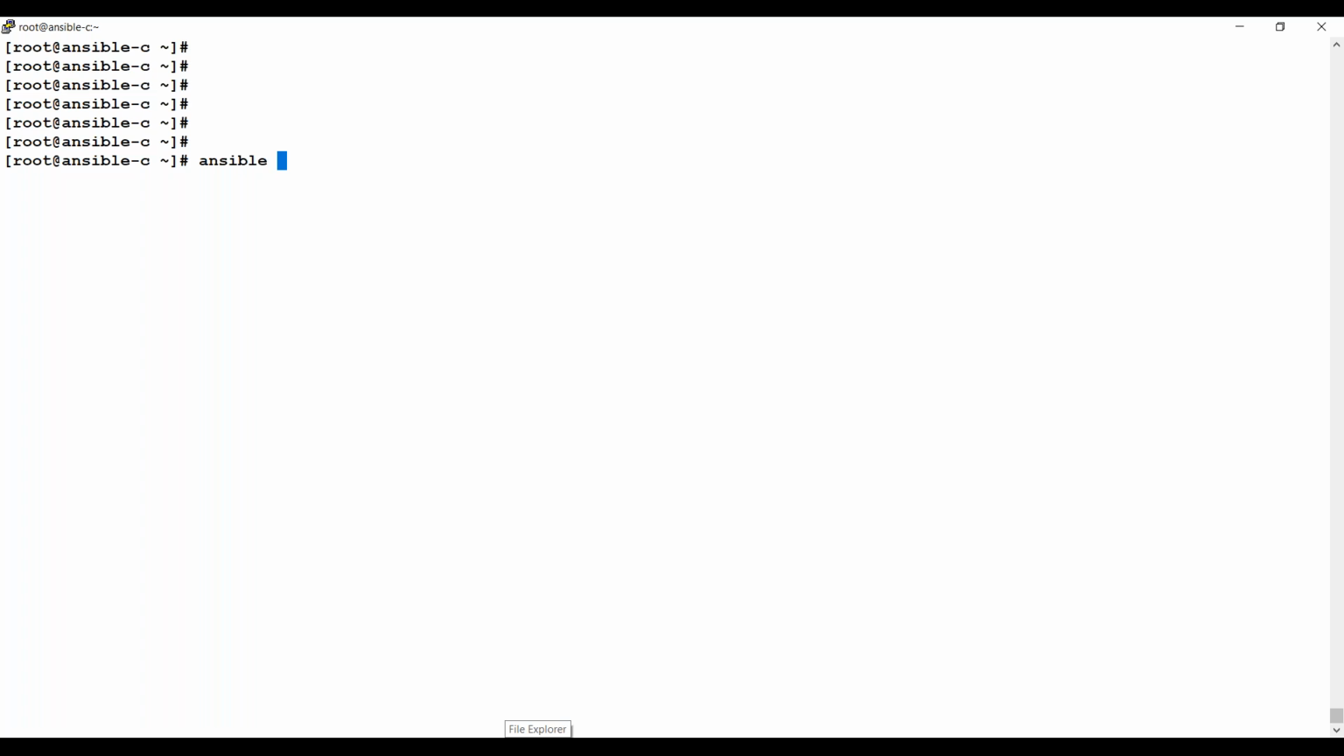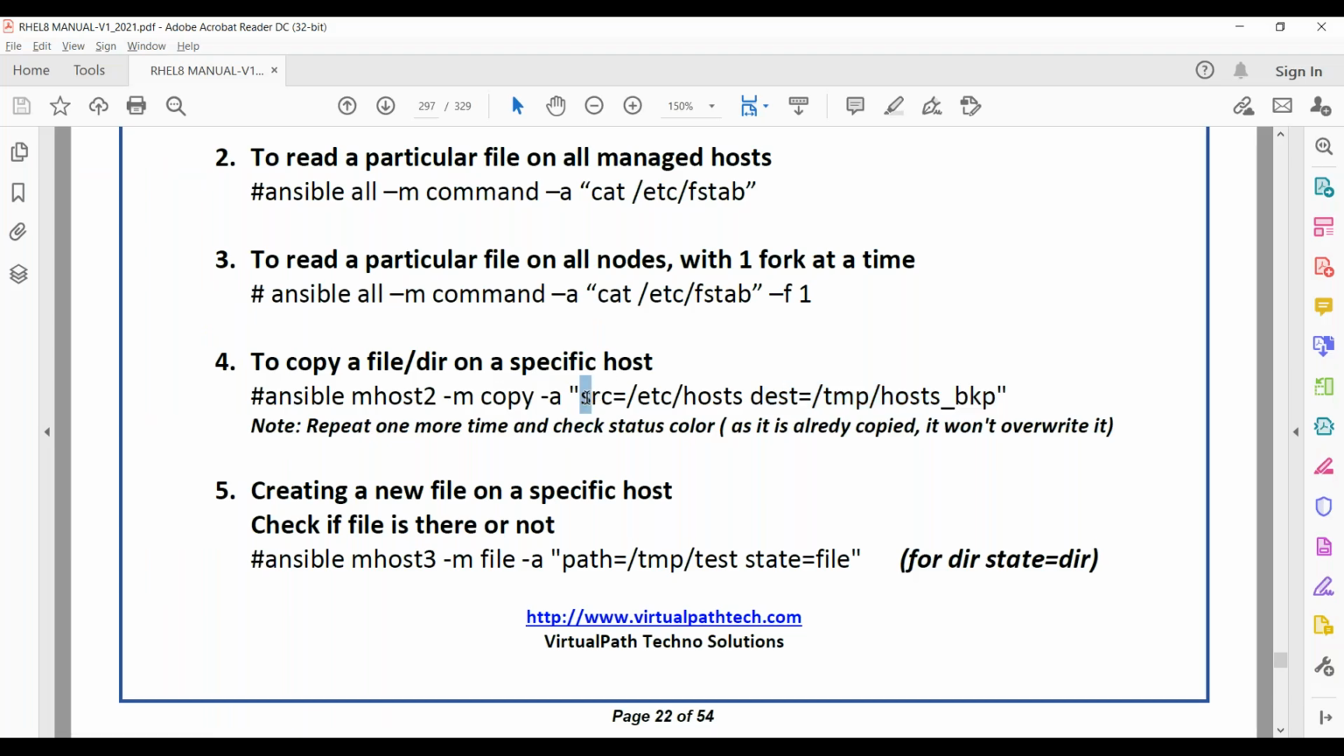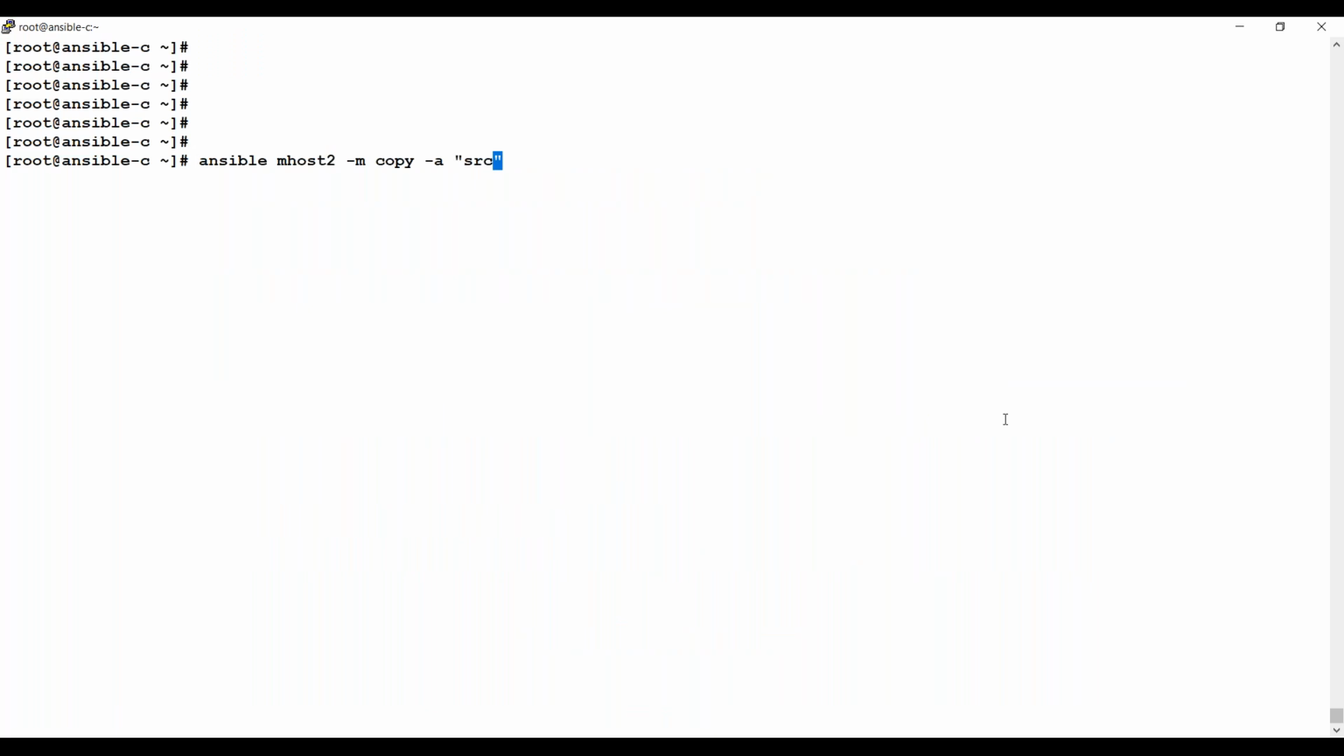So I'll say Ansible on mhost2 using the copy module. I want to put an argument for what I want to do. In the argument, the first thing I have to mention is source, which file to copy, and then destination, where I want to keep it and with what name. So we need to say src equals /etc/hosts, and I want to put it in /tmp of the other machine with the name host_bkp.